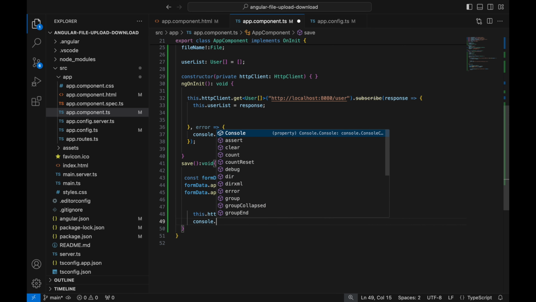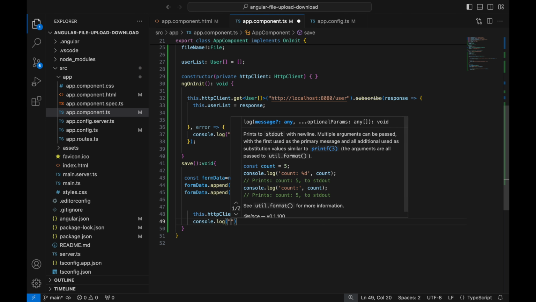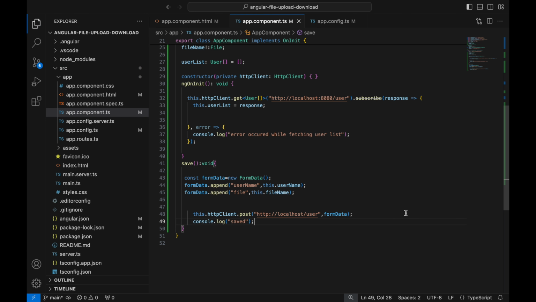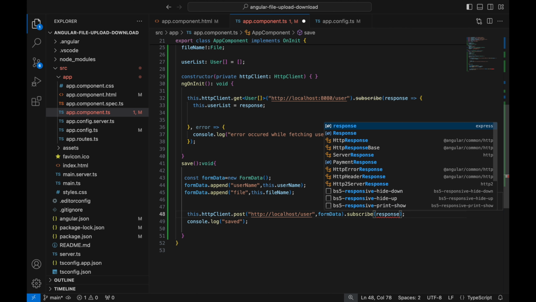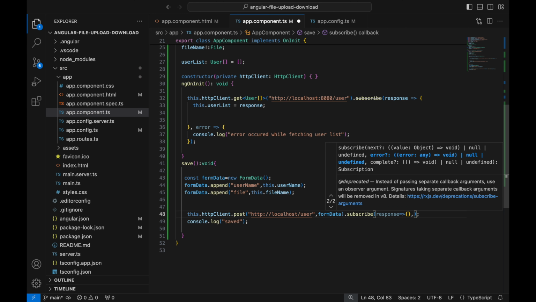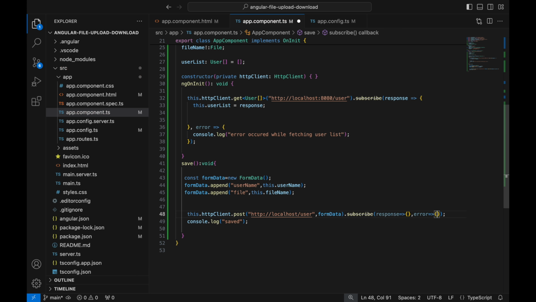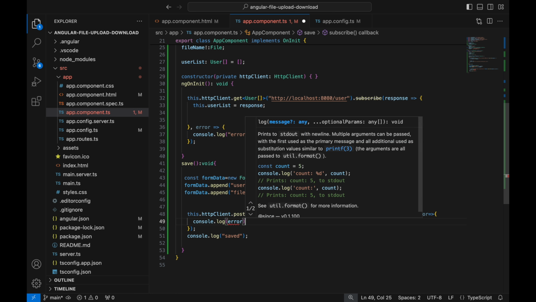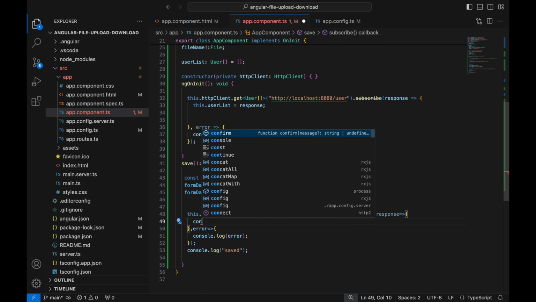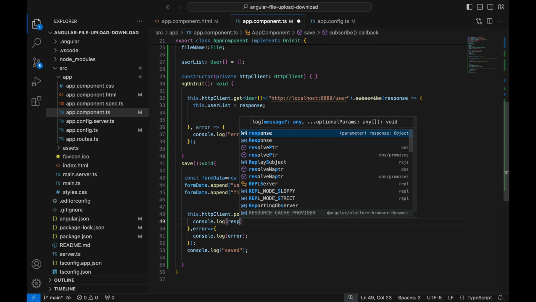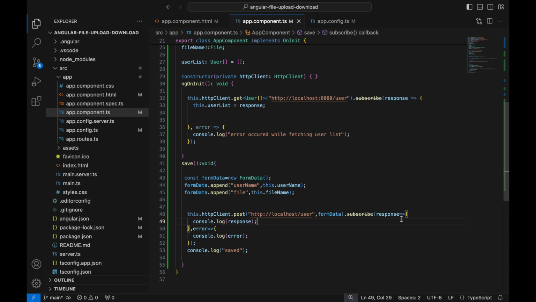What I will do now is print in the log that the backend API is called and saved. So we'll call the subscribe method, and in subscribe we have to pass two functions. The first one is for success, and the second for error. So here I'm using lambda expressions. For the error, if something happens we can print the complete log. And for the success response, I can print console.log, the complete response log.